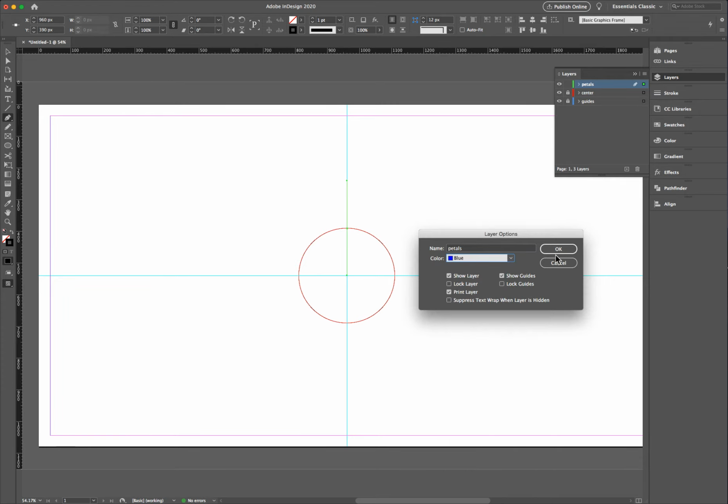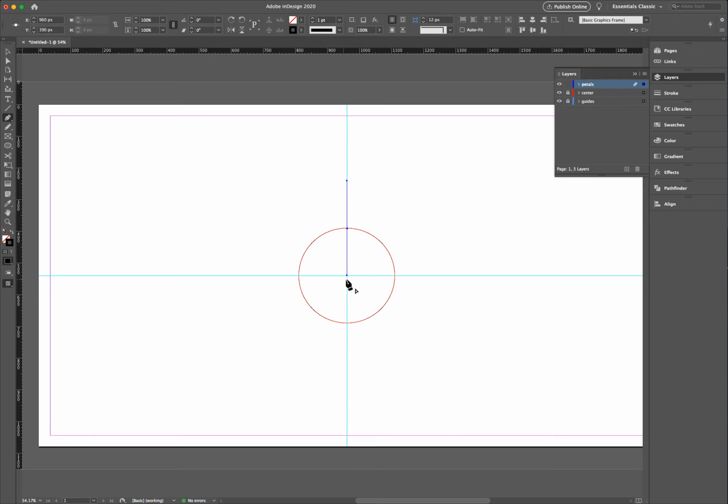I'll change this to dark blue so I can see that a little better. Now you can see I drew straight up, and I want the other end to go to the center, and that's when I know when to stop. So now I'm going to come over here to about 45 degrees, and you don't have to be exactly right. But in this case, as soon as I click, I get my petal.